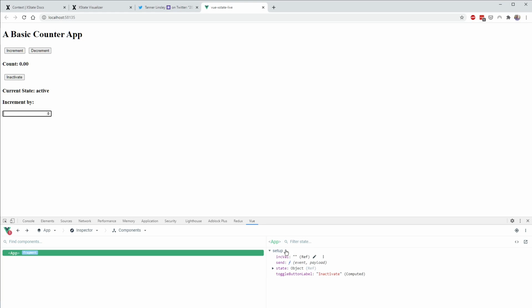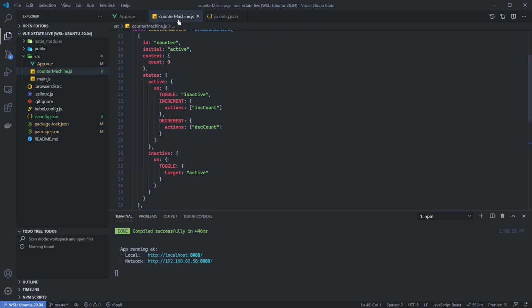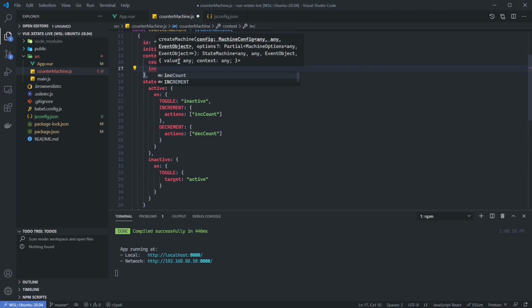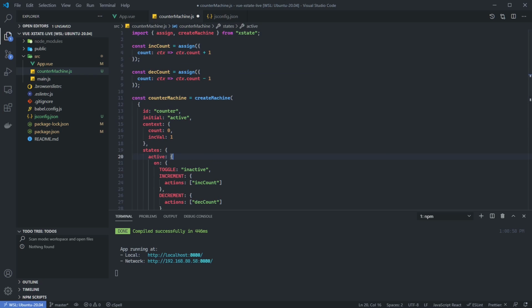So I want our state machine to treat empty as the value 0. Let's now add this event and the context to our counter machine. So now I want to store an increment value in our state machine as well, in the context, and we'll start that out as 1 as well. No trailing commas this time, though I usually use that.